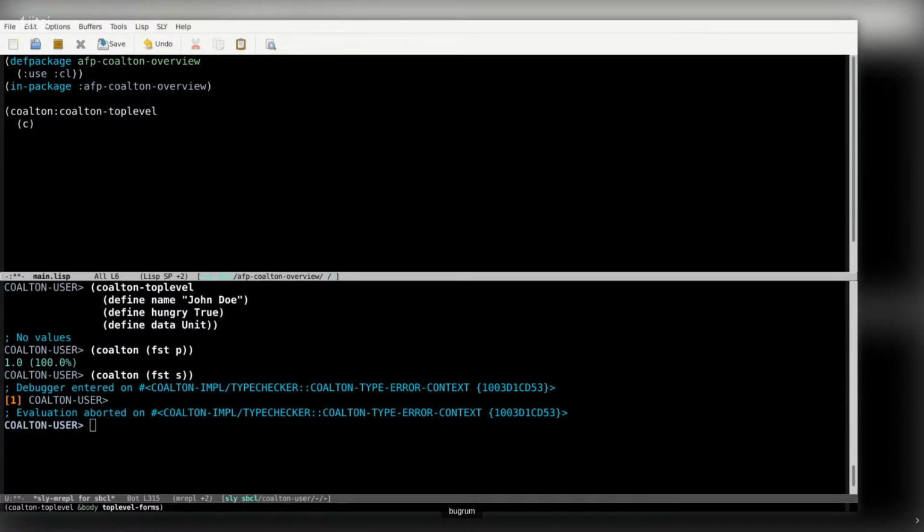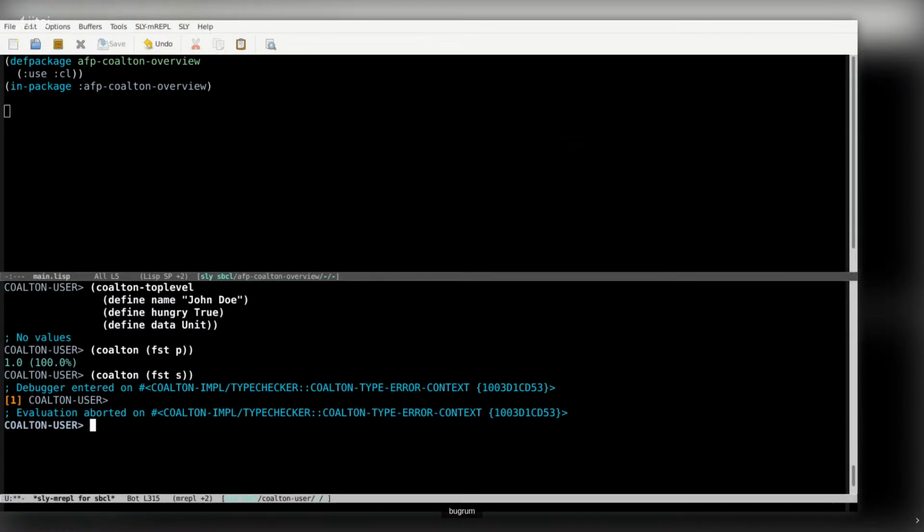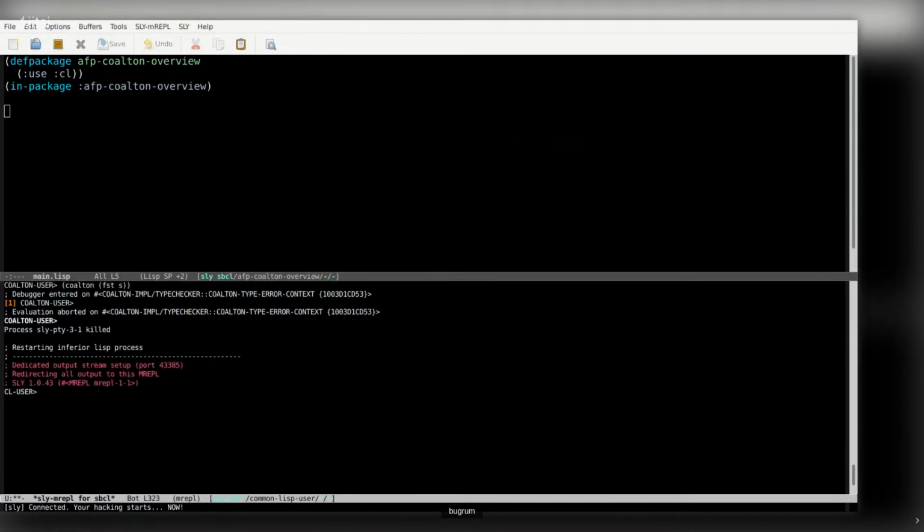Let's see if we could do the same thing in our buffer, shall we? Because obviously we don't want to just check this out; we want to be able to run this differently. Coalton, EFP Coalton. Okay, so it looks like I did not actually load it. Let me restart my Lisp so I can actually get this.